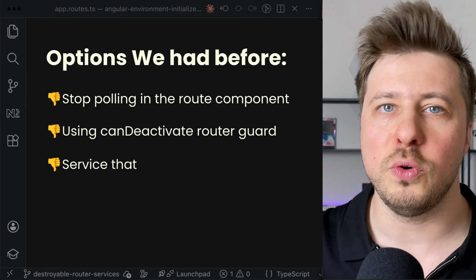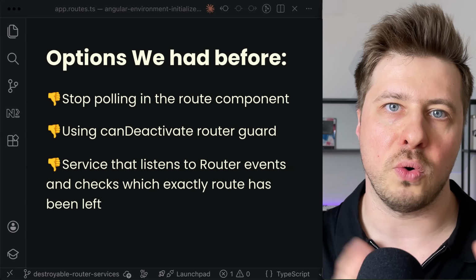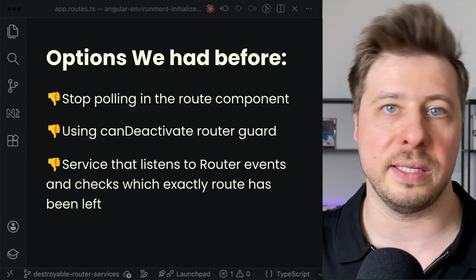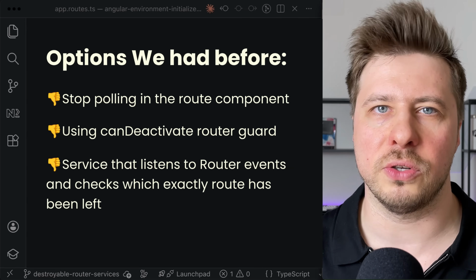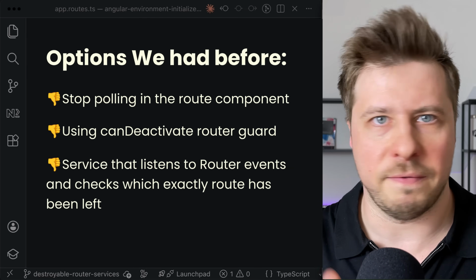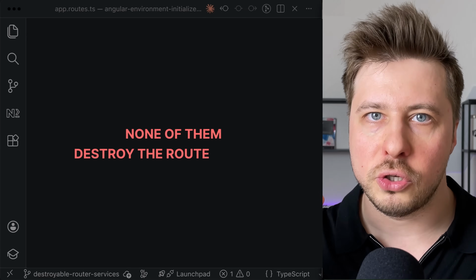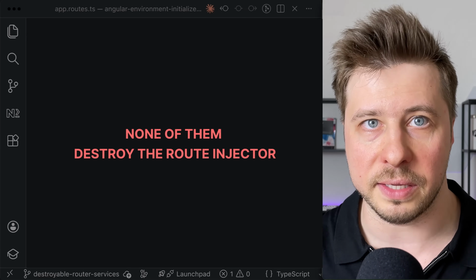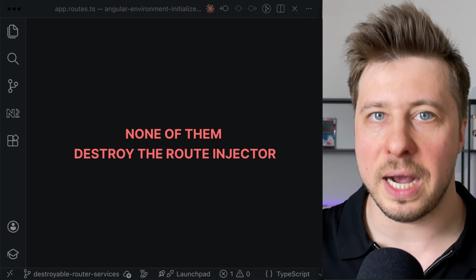The third option would be to build a separate service that would listen to the router events and detect when a specific route gets deactivated. This might work, but in my opinion, it requires a lot of code for something that should be simple, if not default. And on top of that, none of those solutions actually destroy the service instance. So the injector stays in memory either way.